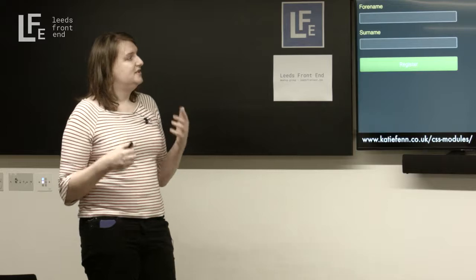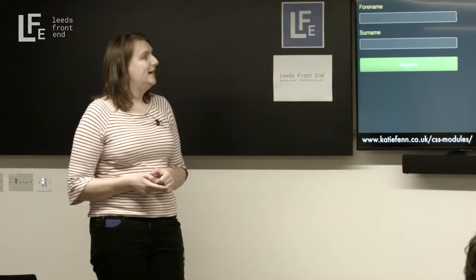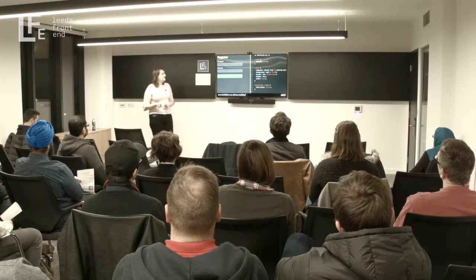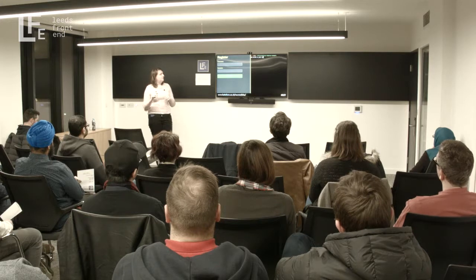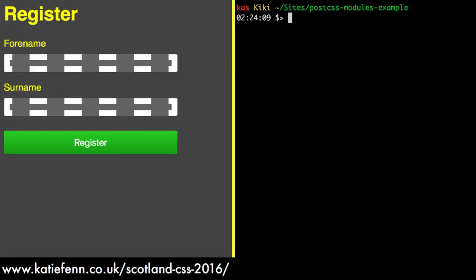So let's say I wanted to change the border style for the text boxes and want to make it much thicker. If I just make that change to my CSS and run gulp, run my build tools, we can see that the border style is changed on those input boxes. So far, so straightforward.